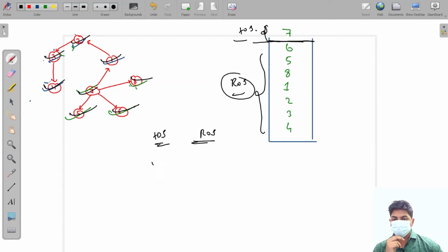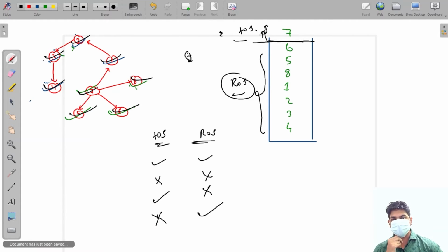One possibility is that both the top of the stack and the rest of the stack contain a mother vertex. Another possibility is that neither contains a mother vertex. One more possibility is that the top of the stack contains a mother vertex and the rest of the stack does not. Another possibility is that the top of the stack does not contain a mother vertex and the rest of the stack contains some mother vertex. These 4 are the only cases, and we will analyze that in all 4 cases we are able to get our answer by simply checking the top of the stack as the mother vertex. Let's do that.